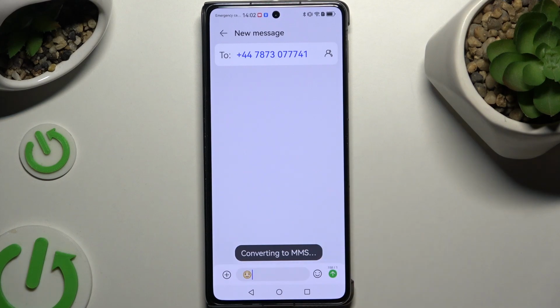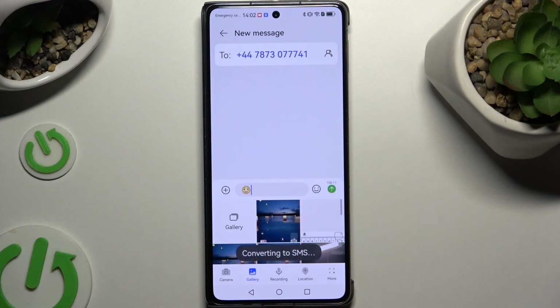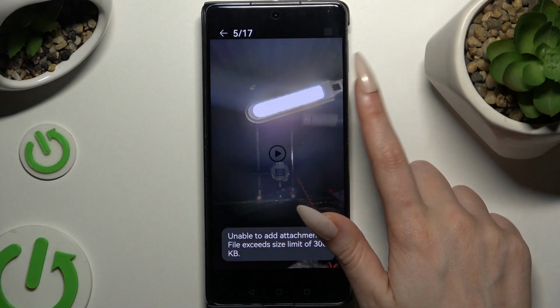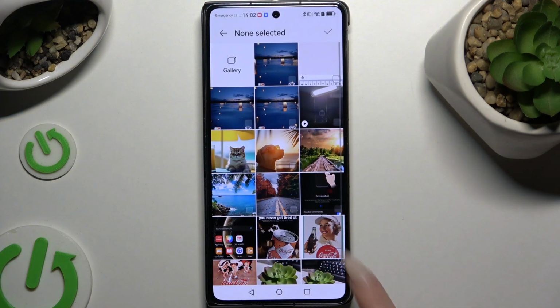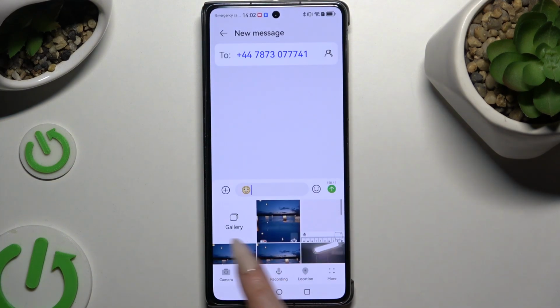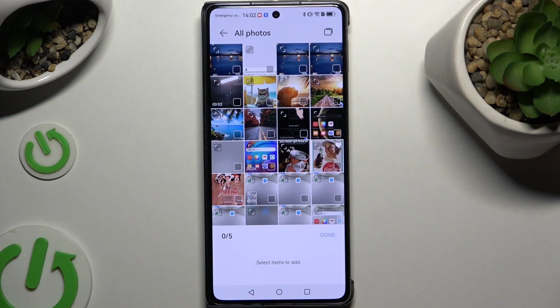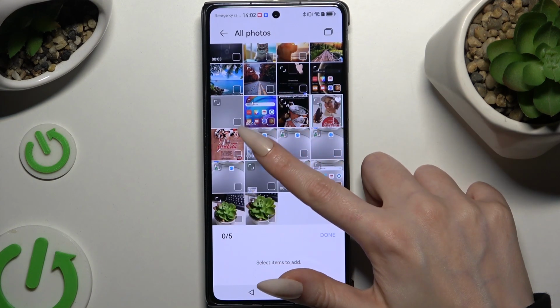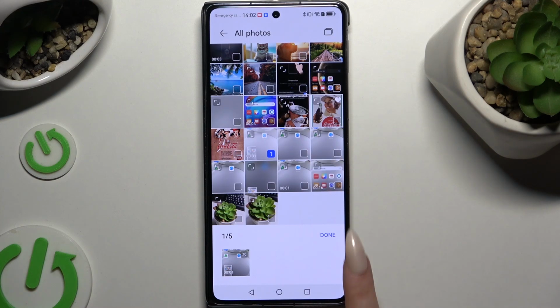If you want to add a video one, use the same plus and this time select your video from here by clicking on it. Or you can also tap on gallery section and tap on it over here. Then hit done.